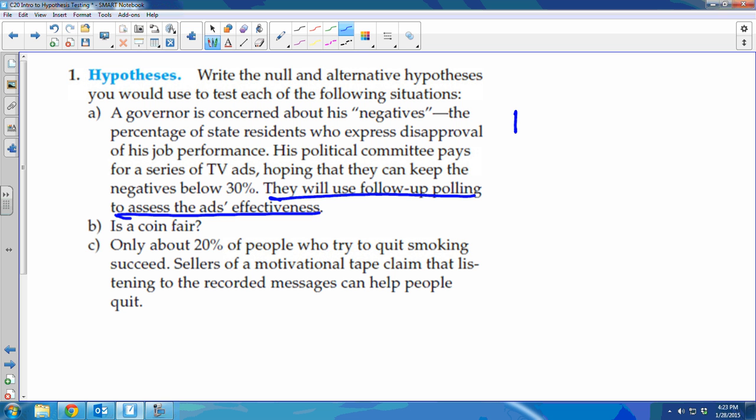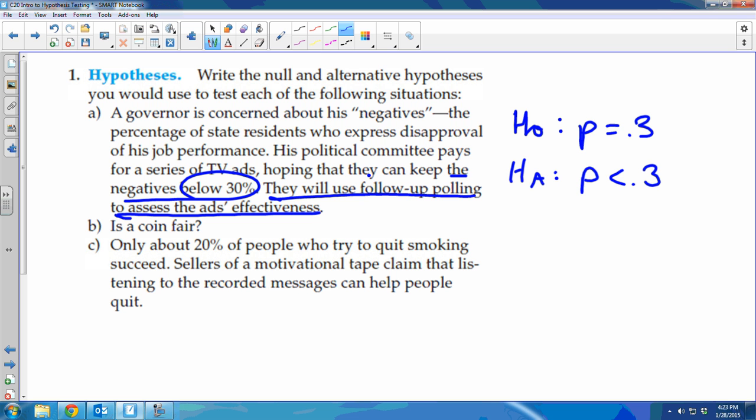So our null hypothesis is that P is equal to 0.3. There's no change. But we're hoping that they can keep the negatives below 30%. So our alternative is P is less than 0.3. Right? Again, this is a very important step. Before you do anything else and before we go into any of the other details of our test, we have to have hypotheses.